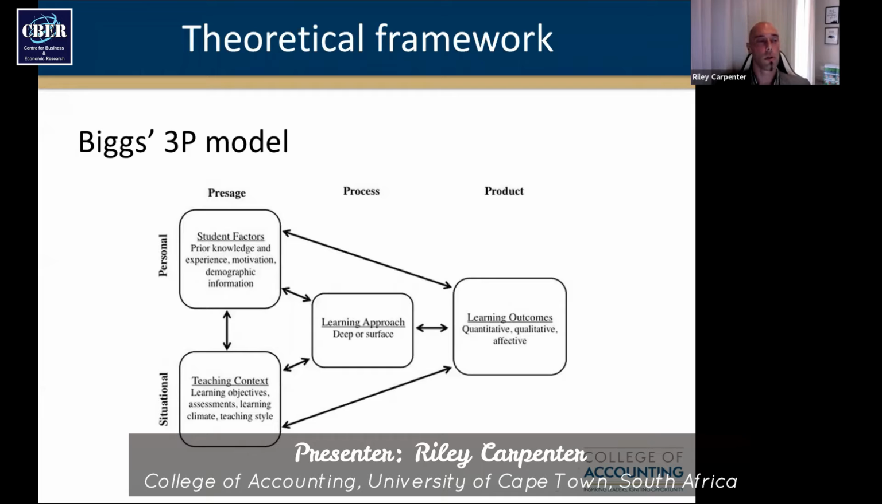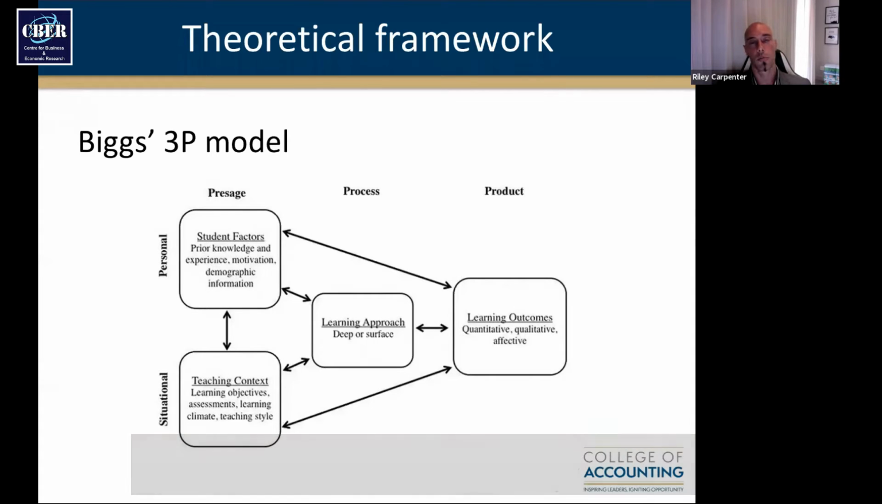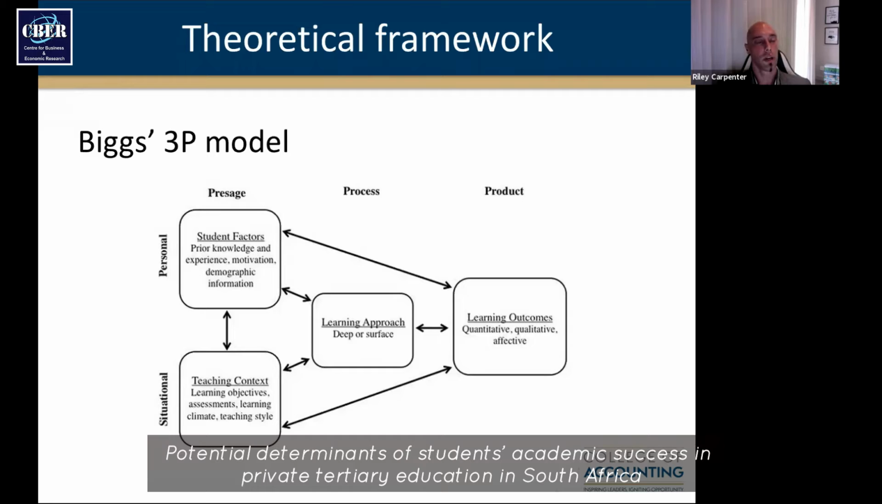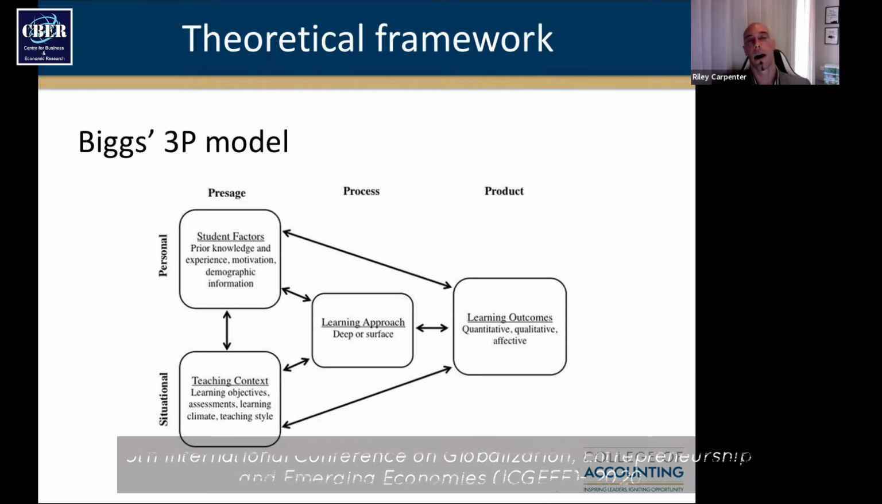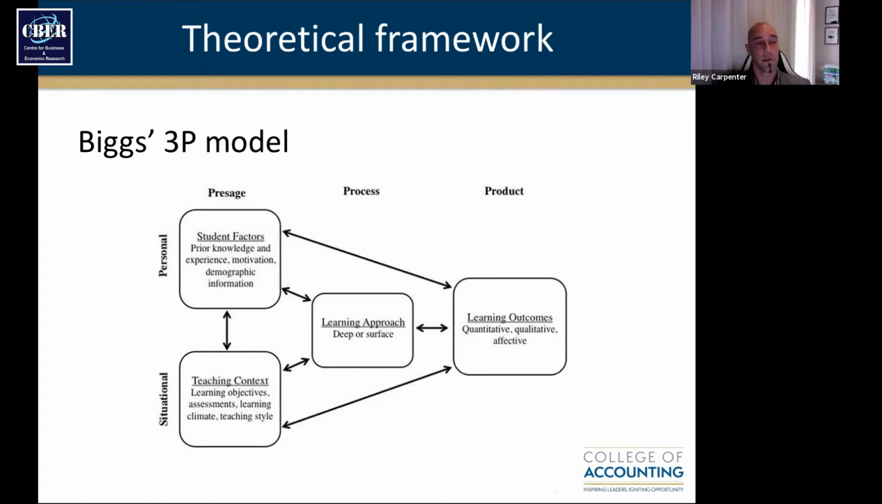To underpin our research, we used the Biggs 3P model as our theoretical framework, where Biggs looks at 3 different stages of student learning. There's the presage stage, the process stage, and the product stage. Presage is broken down into personal factors and situational factors. Personal being what the student brings in, situational being what the student encounters. Process is their learning approach, and then product would be the outcome, and for our circumstances, we'll be looking at academic performance. From a personal presage factor, we're looking at prior knowledge and experience, motivation, demographic factors. And from situation, we're looking at learning climates, how the course is being taught, etc.